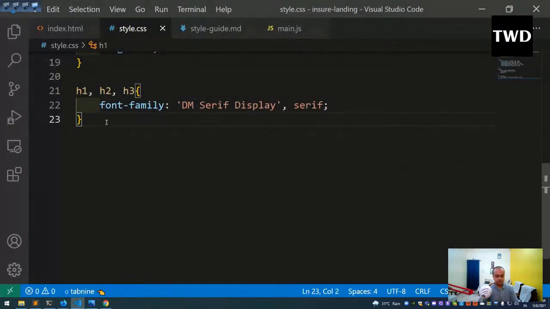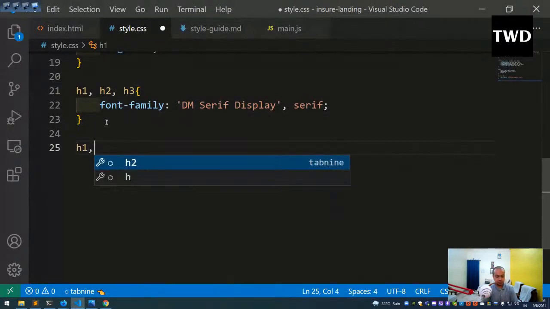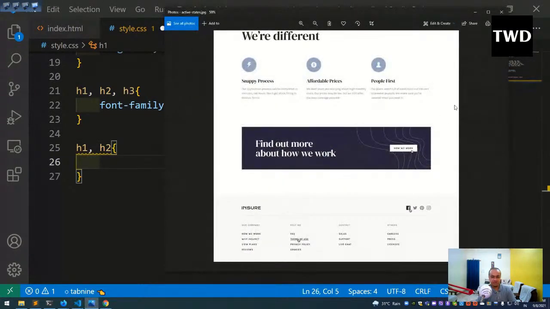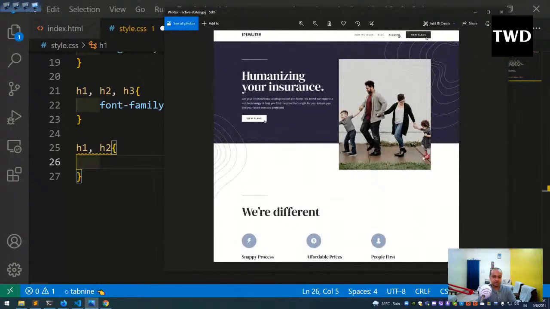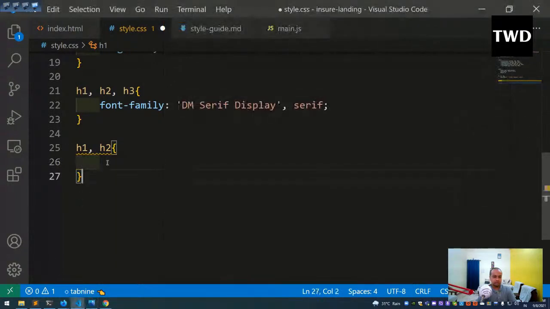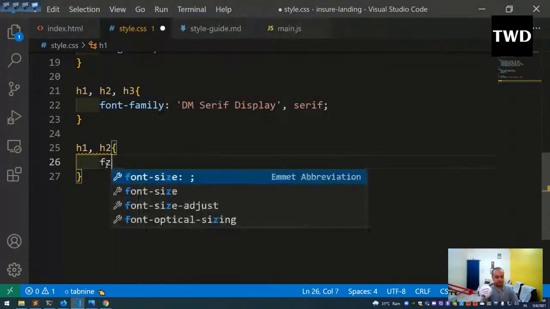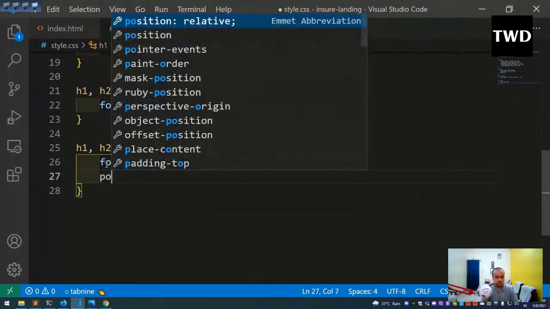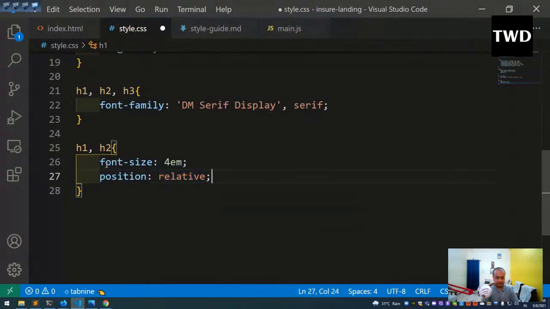And now let us do the h1 and h2. h1 comma h2. They're all bigger. They are all big. This is 4em and position is relative. We are going to add absolute in the children.